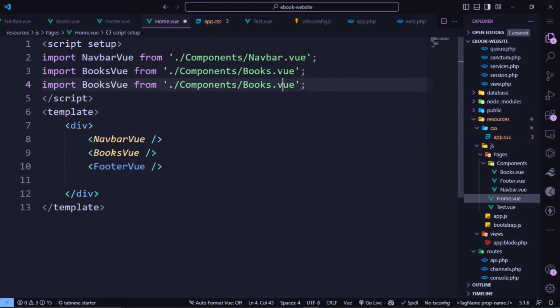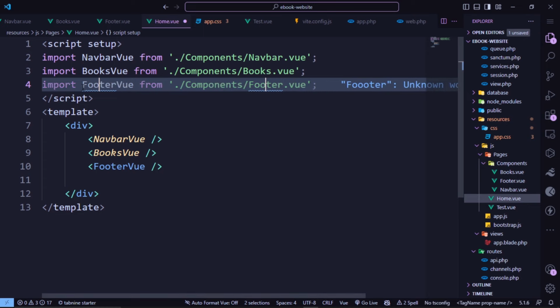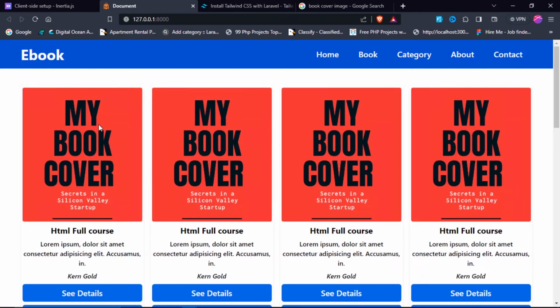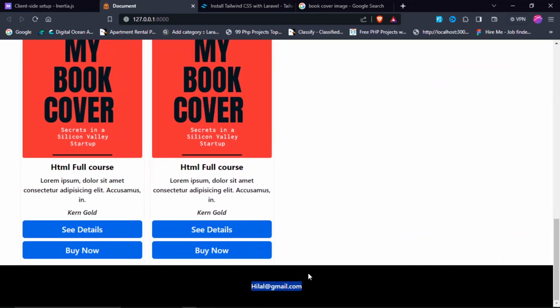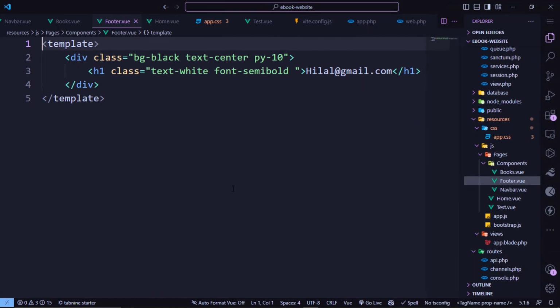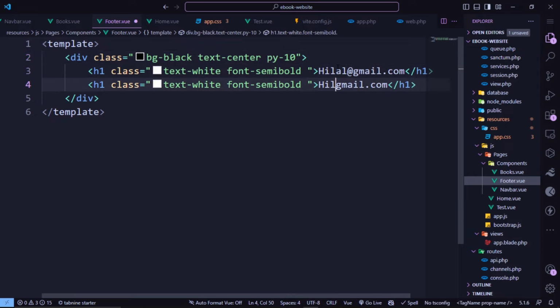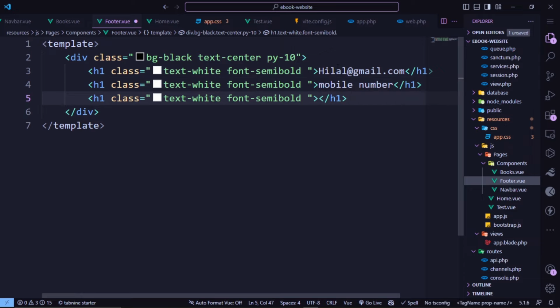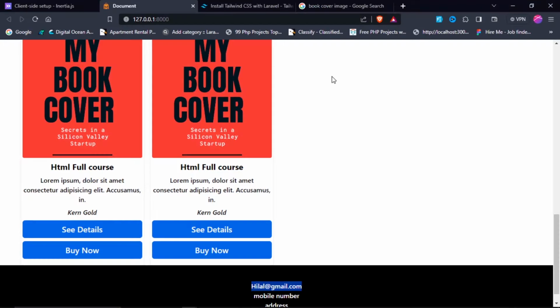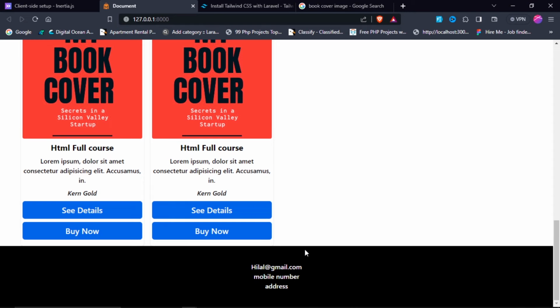Okay, now add like a mobile number, later we will make it dynamic, and address. Okay, these three are okay.